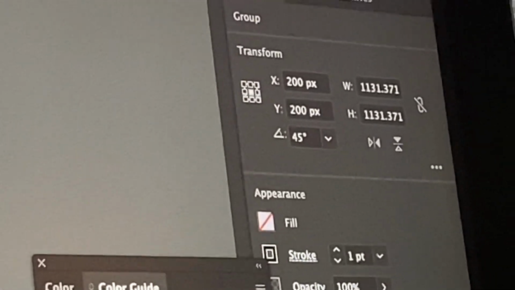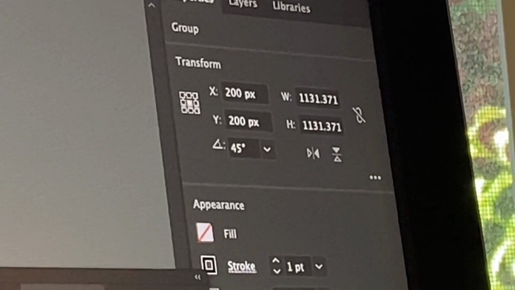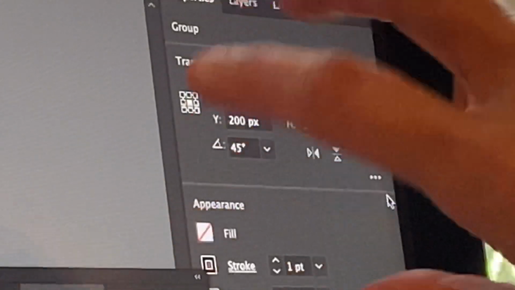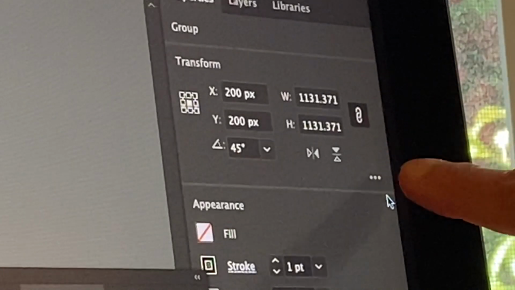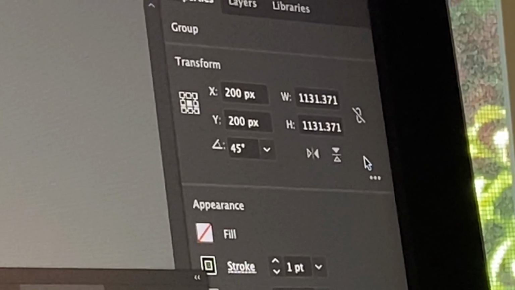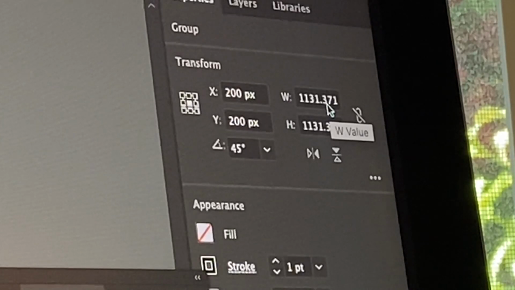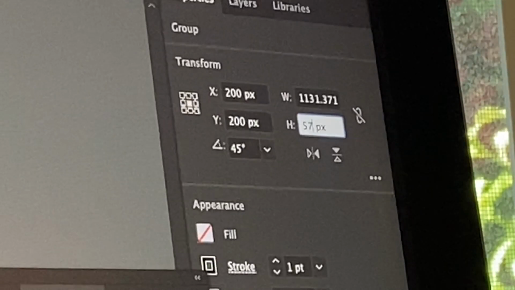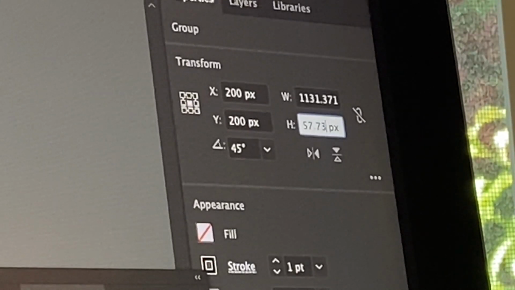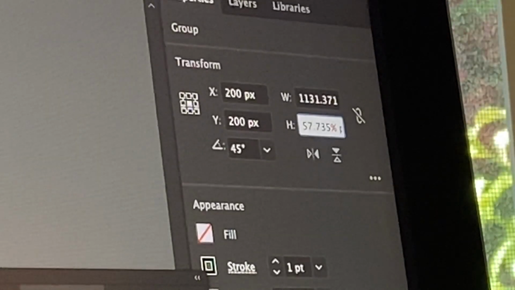If this is linked together, the length and the width will change proportionally. We do not want it to be linked together. So we click it, break the link, and the width will always be the same, but the height we will make into 57.735%. Can you see it clearly? Percent. Now the magic starts to happen.